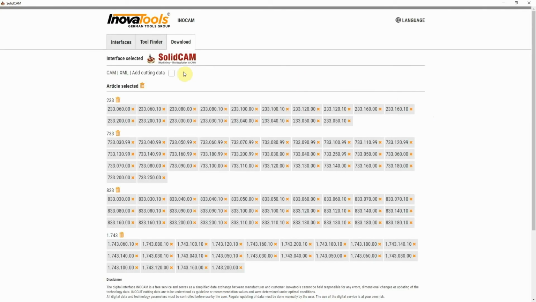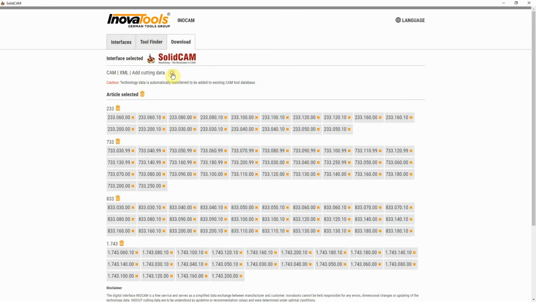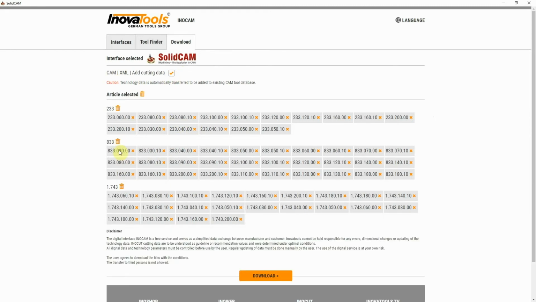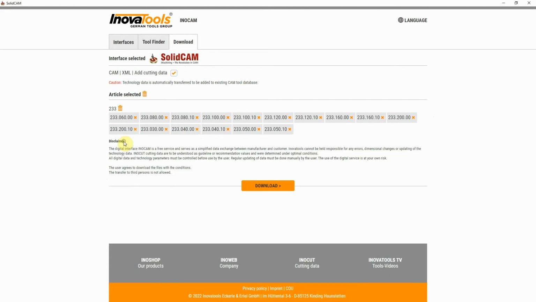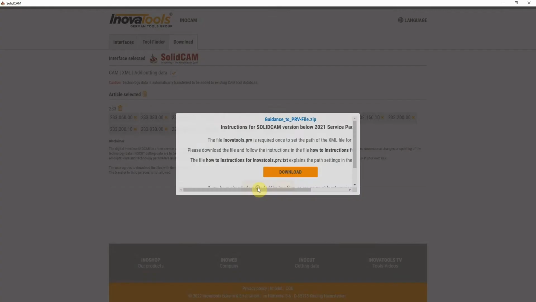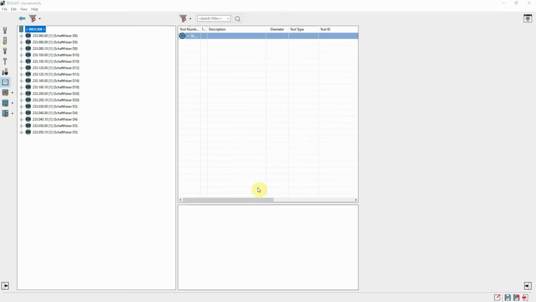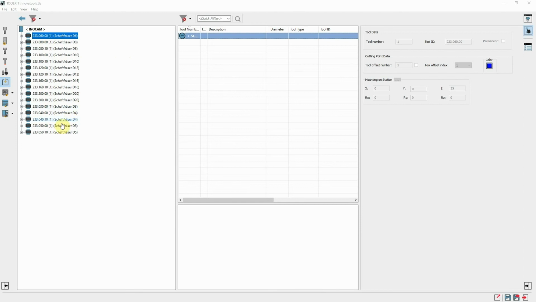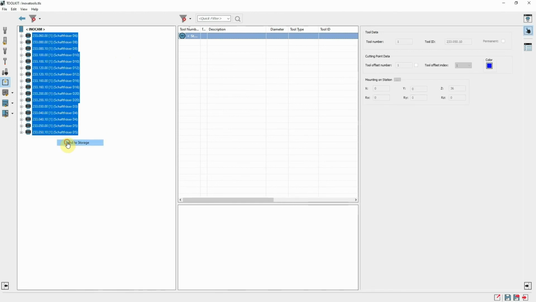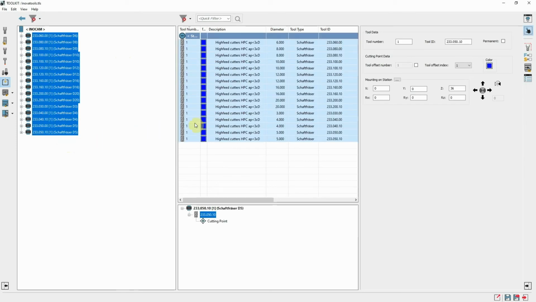If you want to add the InnoCut cutting data to the XML, activate the checkbox. You can now delete individual articles, entire article groups, or all articles. Then click on the download button and the tools will be automatically imported into SolidCAM. You can select all tools with the Shift key and send them to the storage with the right mouse button.